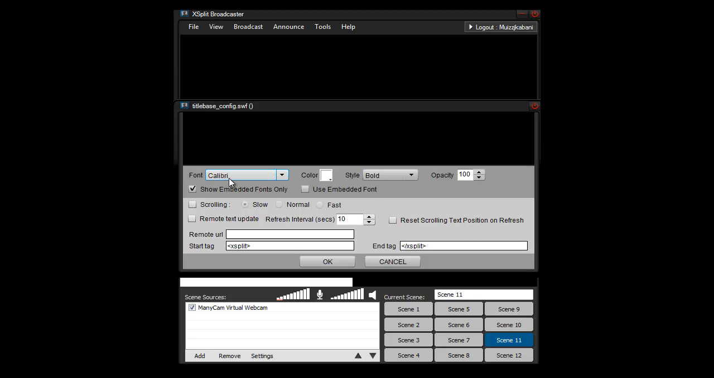Now we're going to show you the title command. The title command basically has your selection of fonts, your color, your style, and opacity, basically transparency in a nutshell.